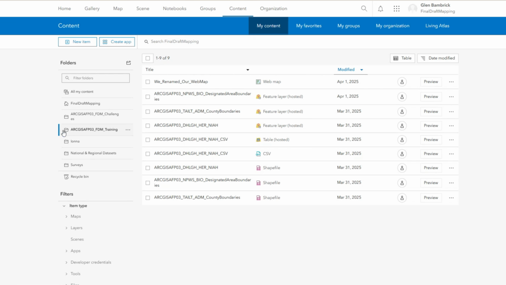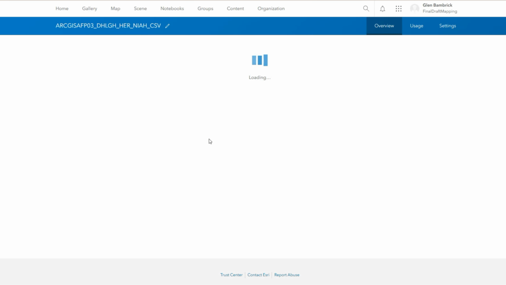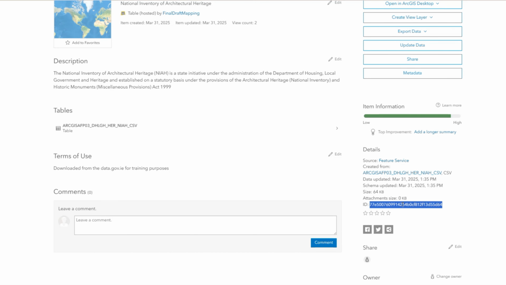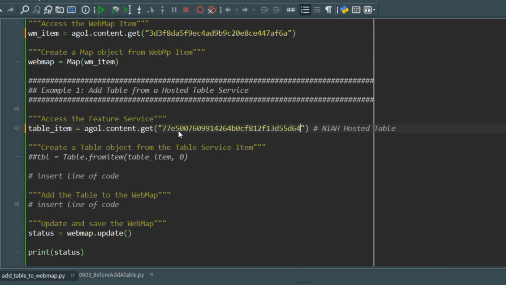Here I'm in our FDM training folder, and here we see the hosted table. That is our NIAH. I'm going to click in, and over on the right hand side I am going to grab the item ID for this content item. I'll copy and head back over to PyScripter. I'll paste in the item ID.